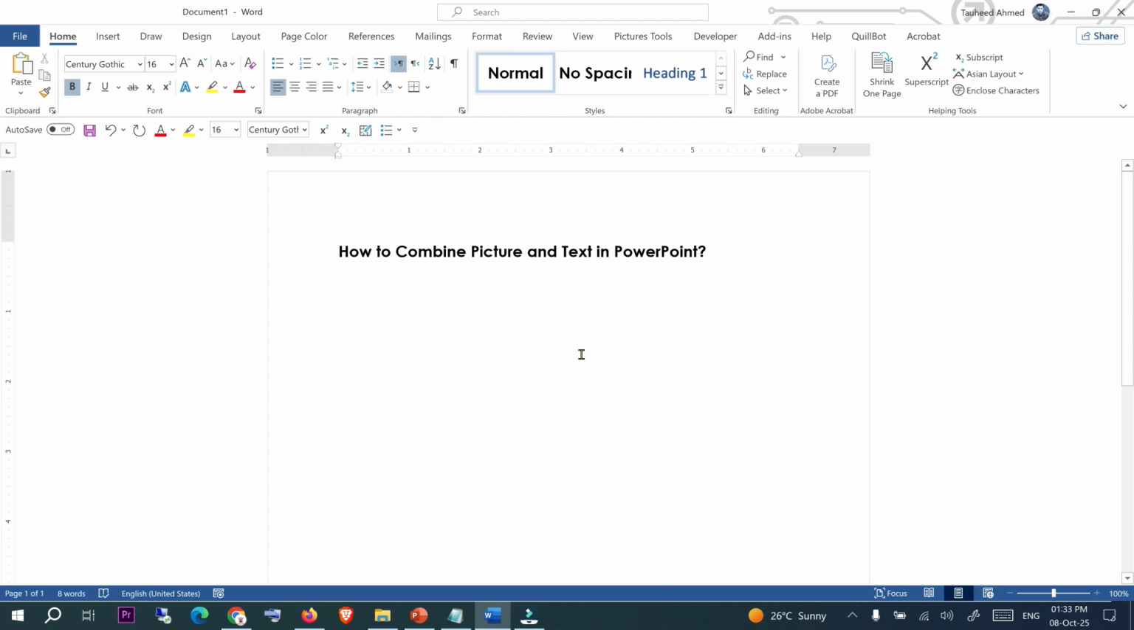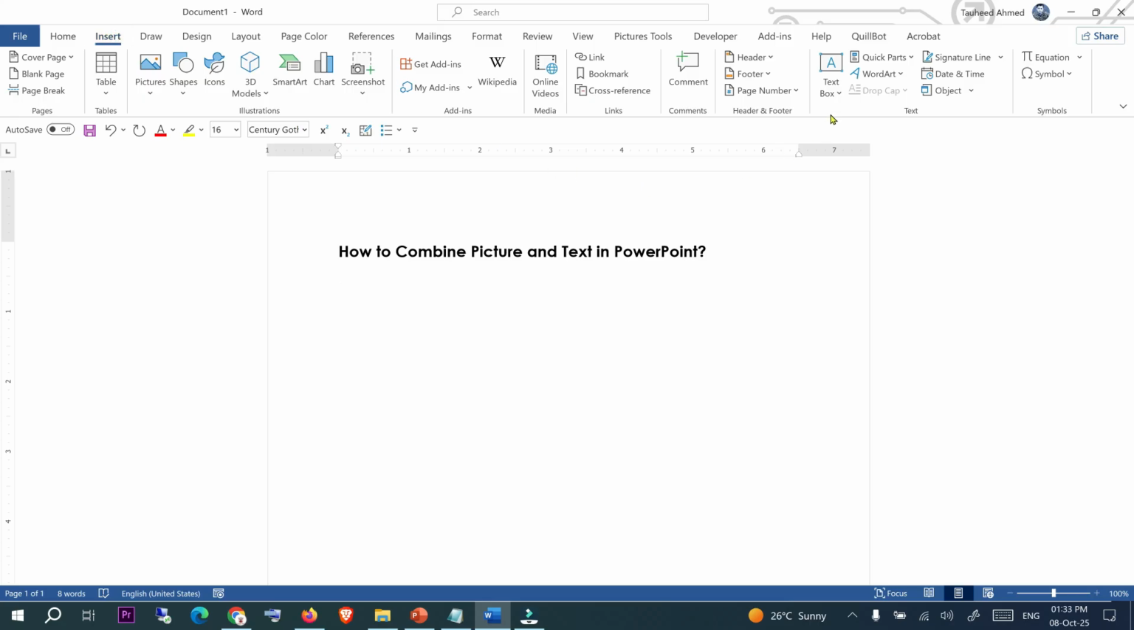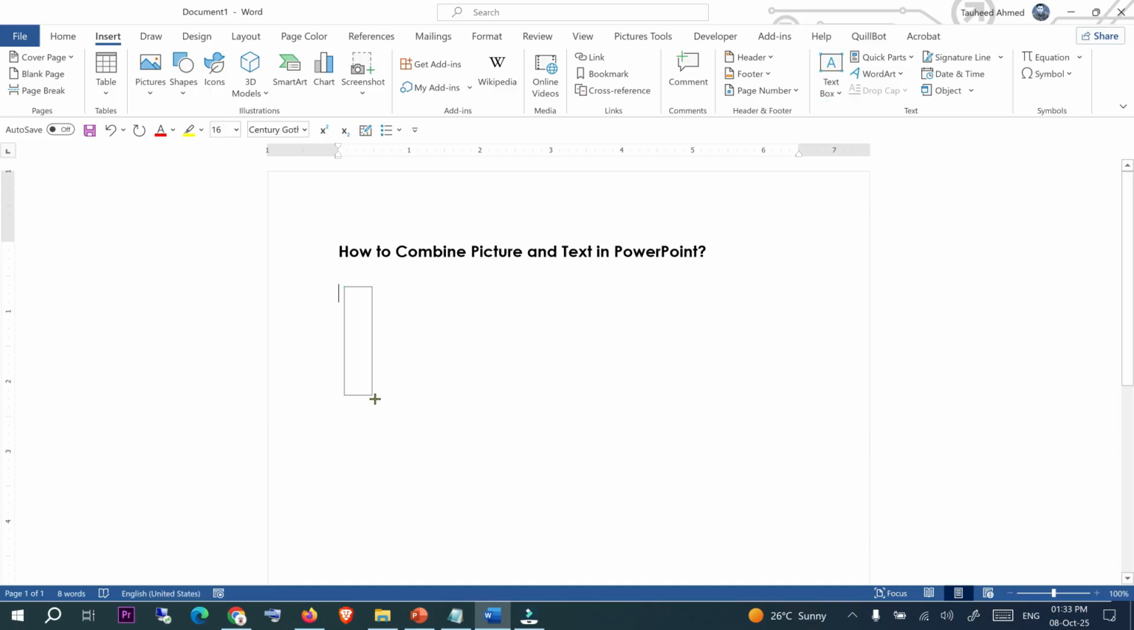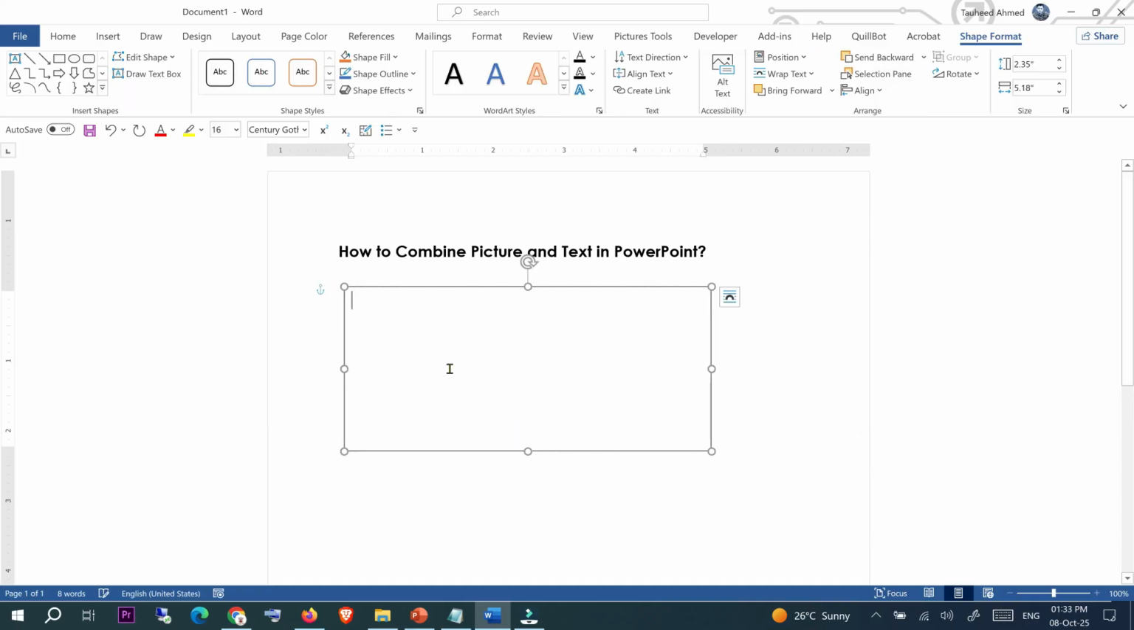If you are looking for how to combine picture and text in PowerPoint, then keep watching. First, you need to click on the insert and go to the text box. Here you can see that. Click on that and draw a text box. Draw a text box and type the text which you want.